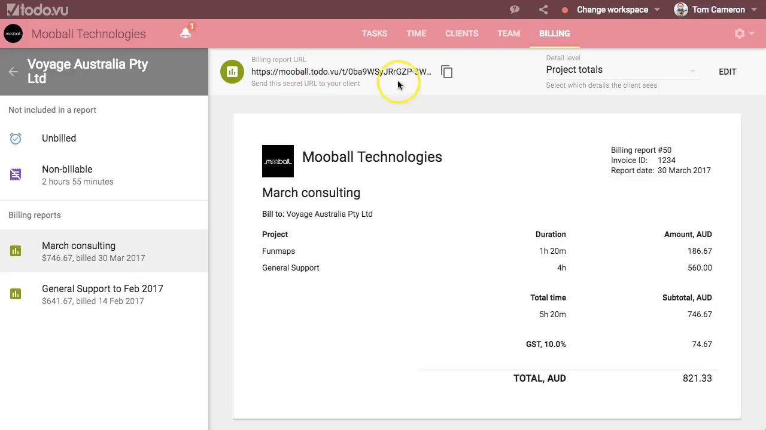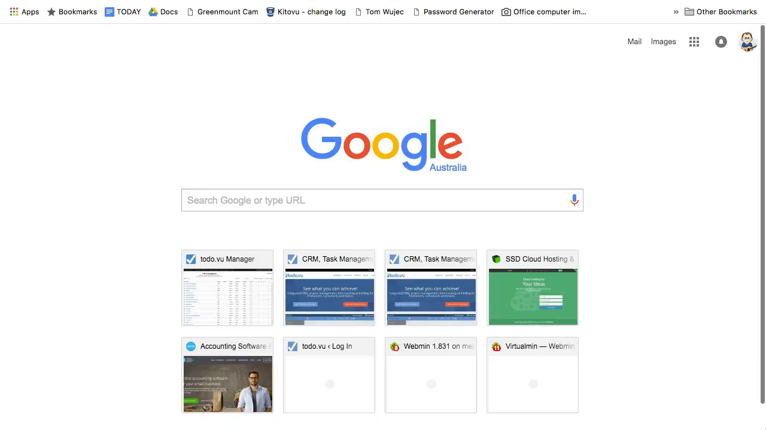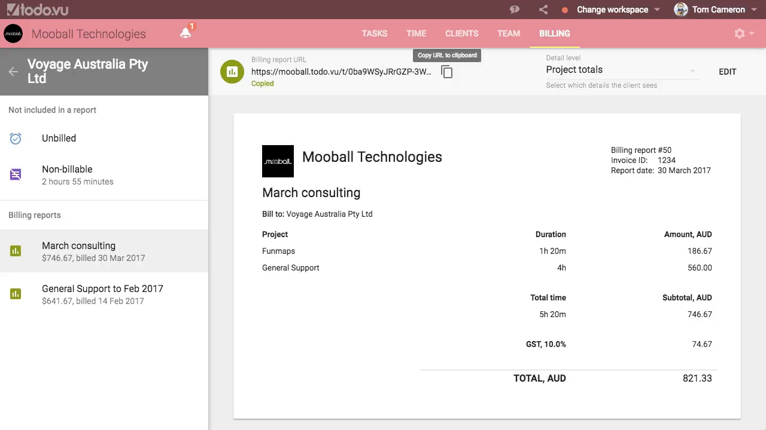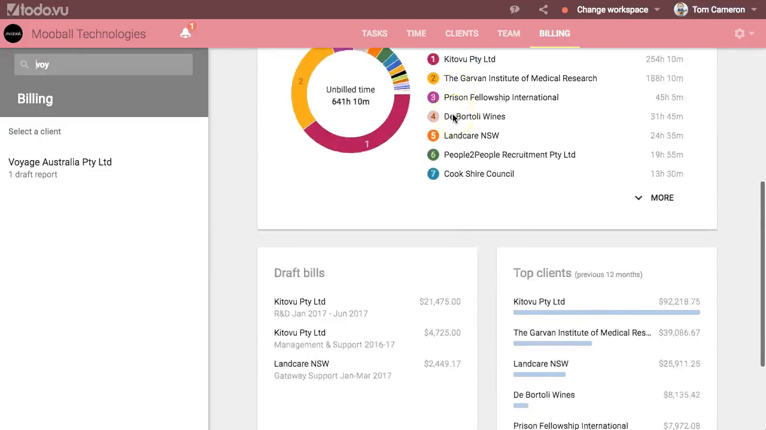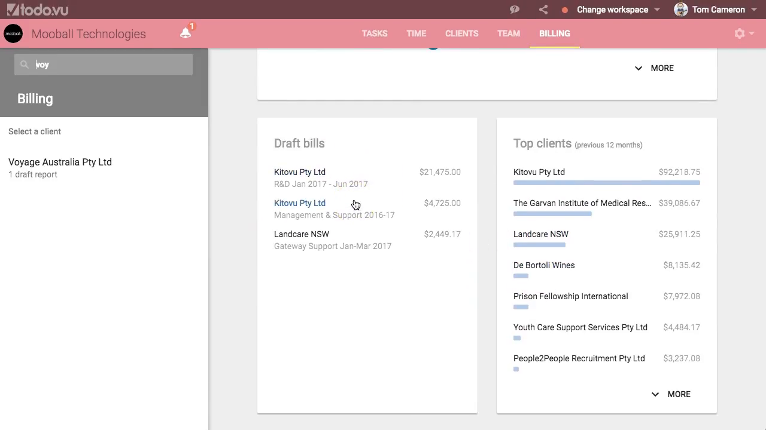This particular billing report has a URL that can be copied, and then that can be pasted into a completely new browser window and viewed independently so that the client can see that. So you can email that URL to your clients and they'll be able to see the invoice report. As you can see, I can see a list of previous invoice reports. On the main billing page, I can also see my top clients and draft invoices that haven't yet been sent.